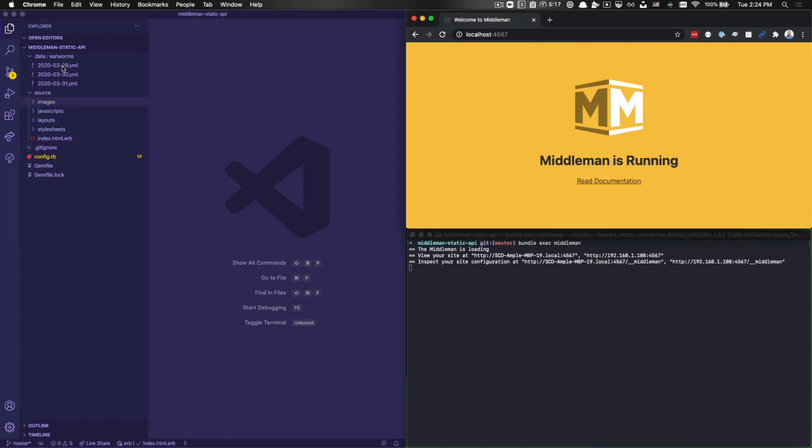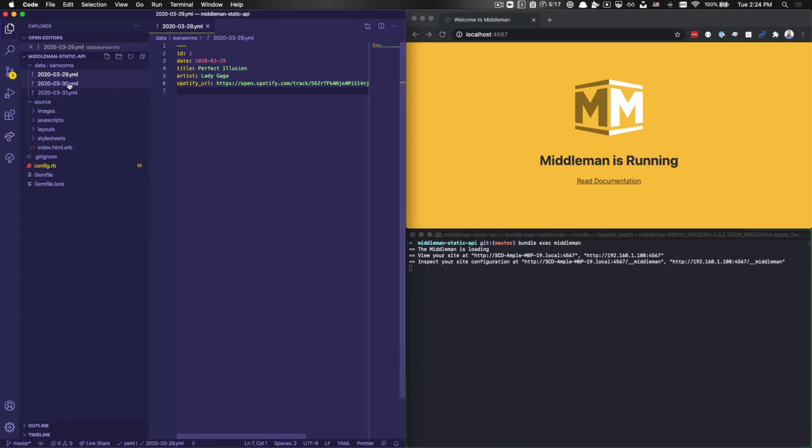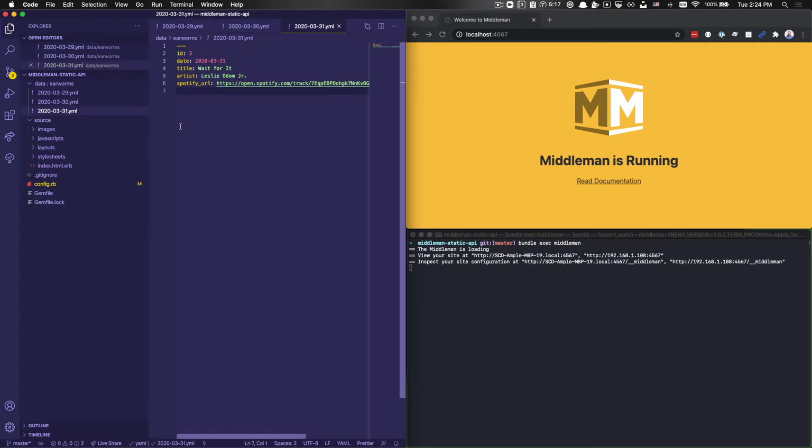And we see that I've put in my code, I have 3 different data files. They're all named for the dates that those songs get stuck in my head. And each file has 5 different key value pairs. We have ID, date, title, artist, and Spotify URL.